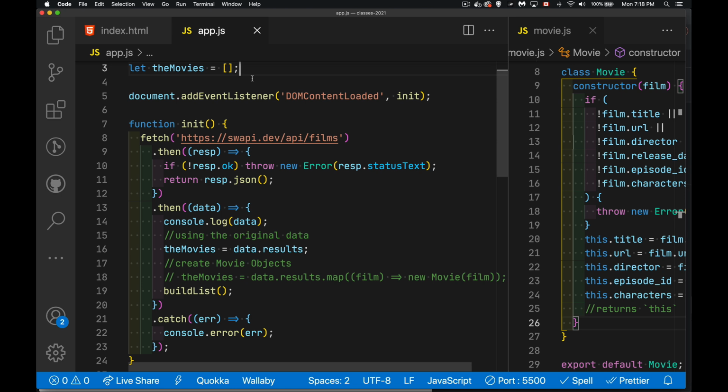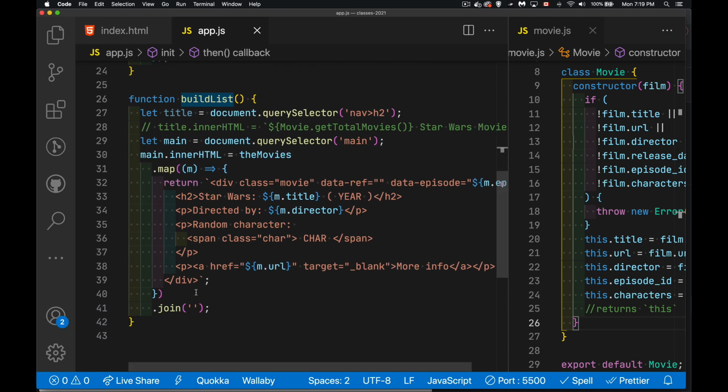Right now, what we're doing is taking the results that are coming back from the API call. So data.results, we're taking that array and putting it in. So it's saved globally, so we can use it when we call buildList. buildList is going to use the map method to loop through this, building up an HTML string for each one of them, joining them all together, and setting that as the innerHTML of the main element.